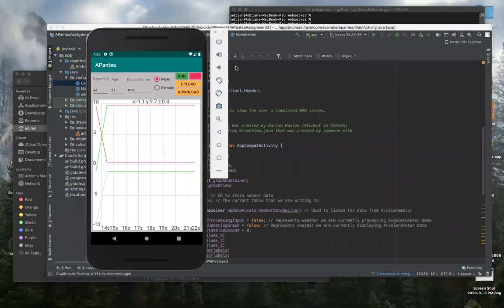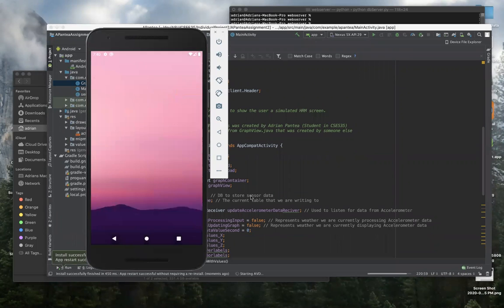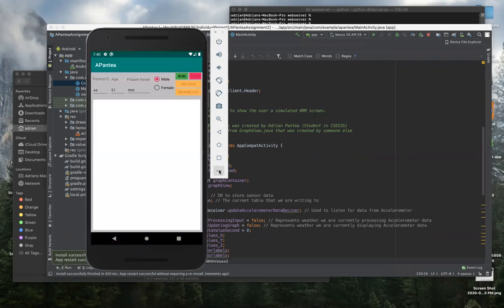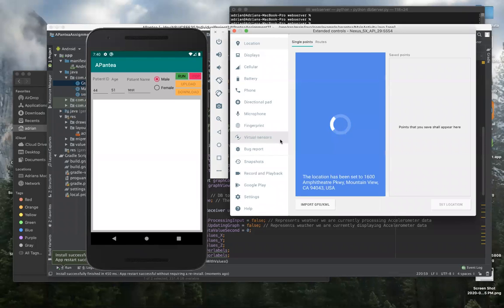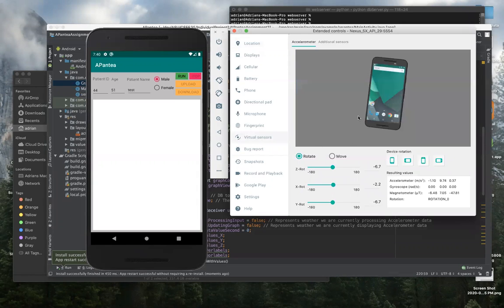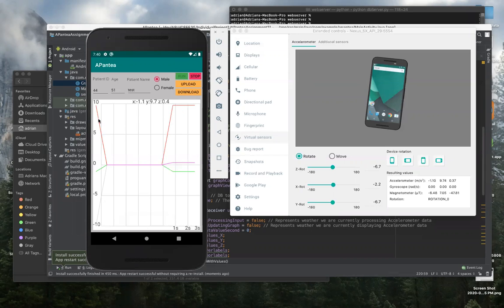I'm launching Android Studio, and I have my app running. Let me get this virtual sensor out. Okay, so the accelerometer data here. So I'm going to click run, and you'll see the graph start updating. On the bottom, you have the seconds here, and then the labels.